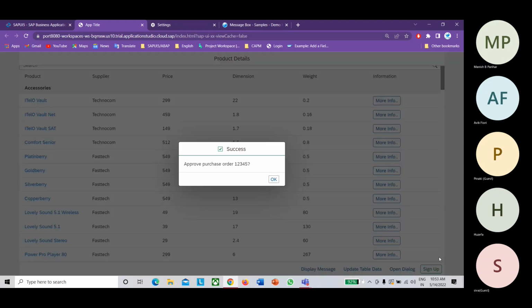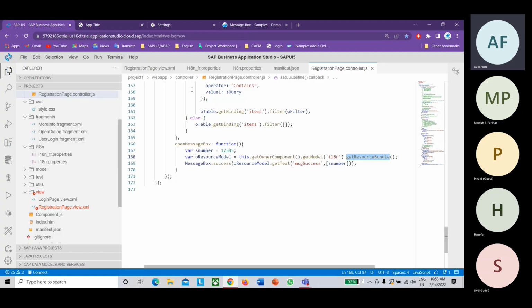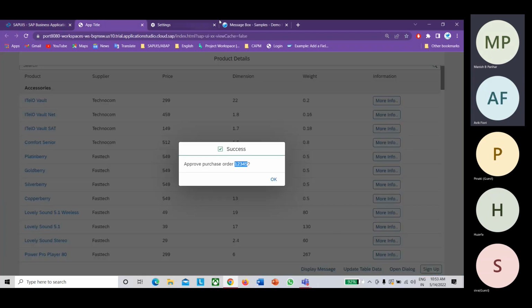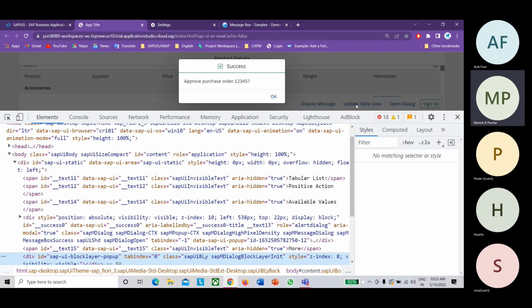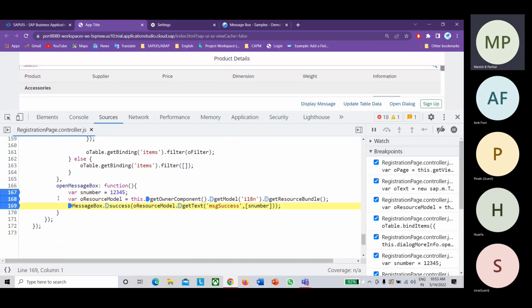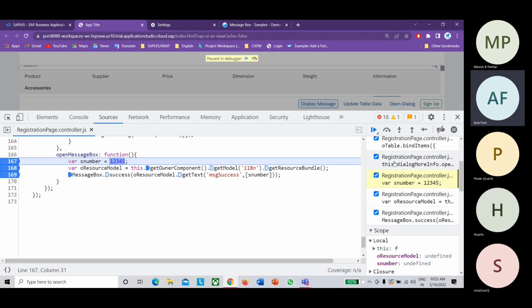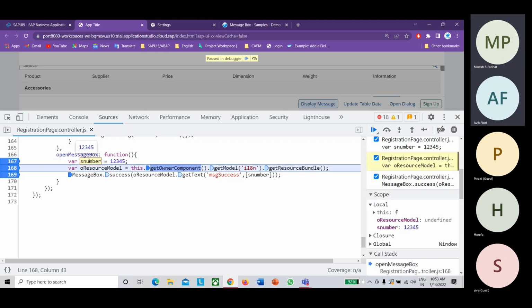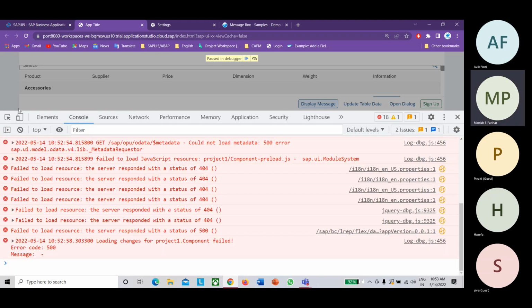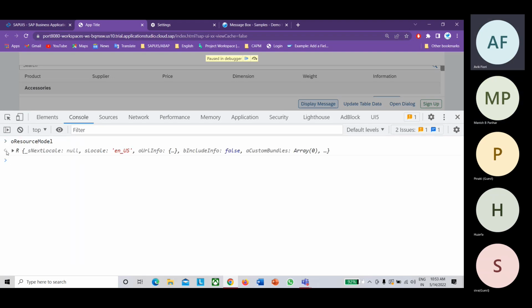One second. Okay, can you see now here? Approve purchase order, the number which we have provided. Automatically it is sitting before the question mark because we have provided the parameters here. Let me put a breakpoint here. Now I created one variable which has the number, inside that we have 1, 2, 3, 4, 5. And after that I'm getting the resource bundle. If you look at this variable right now, you will have the information of the resource bundle.